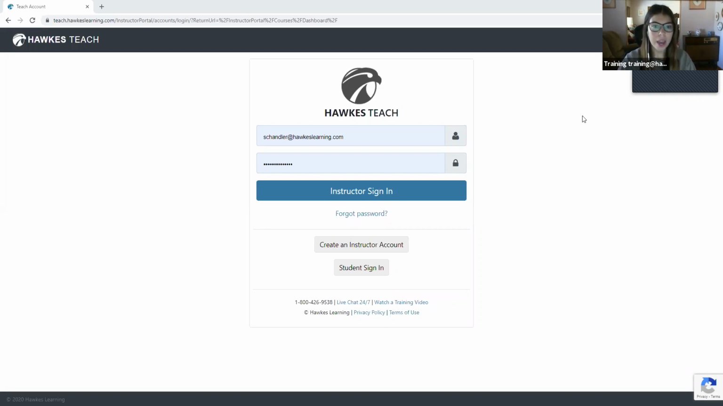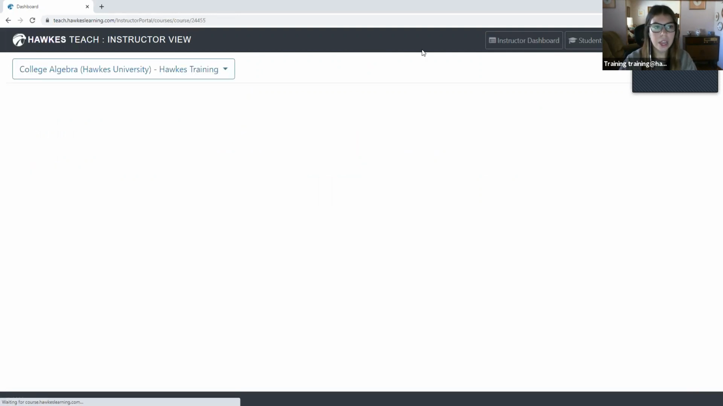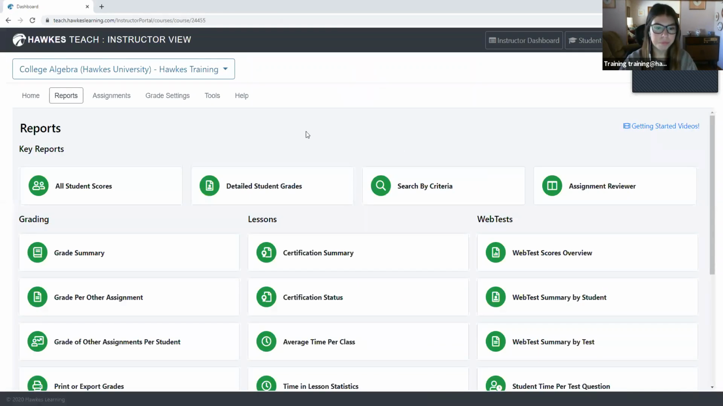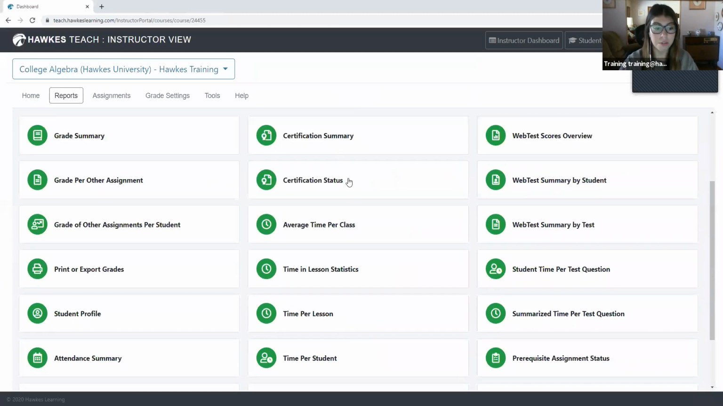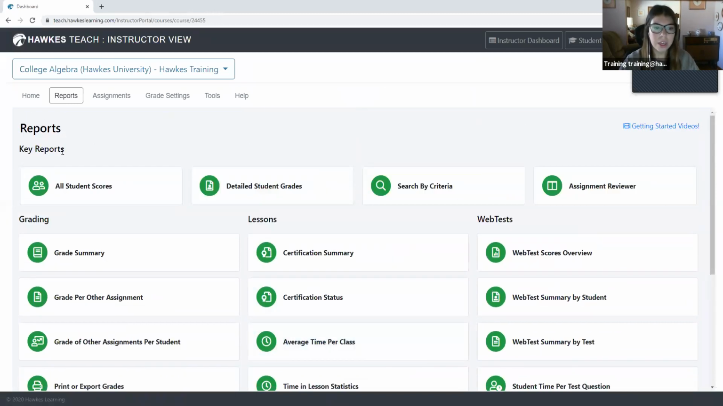I'll start by logging into my Teach account first. Signing in here, I'm going to select my gradebook and head straight over to the reports tab. Looking here in the gradebook, you'll see a lot of different reports available to you, but we tried to highlight the 4 key reports that we find instructors use most frequently.